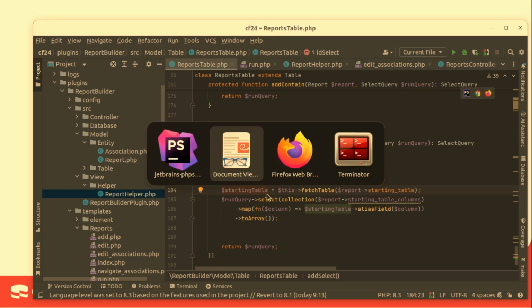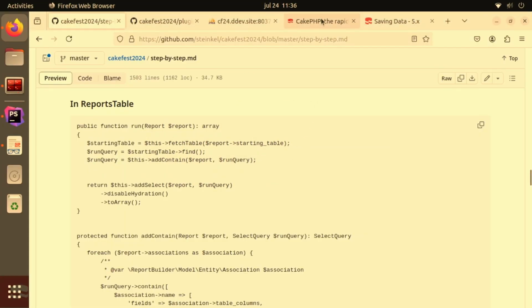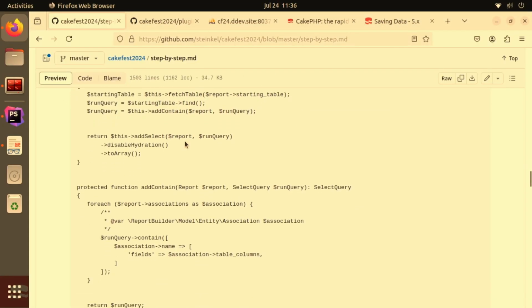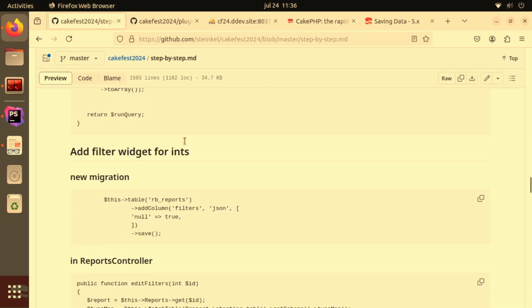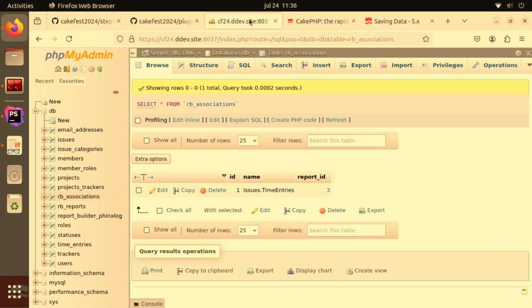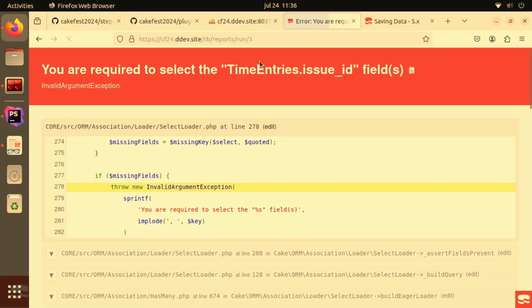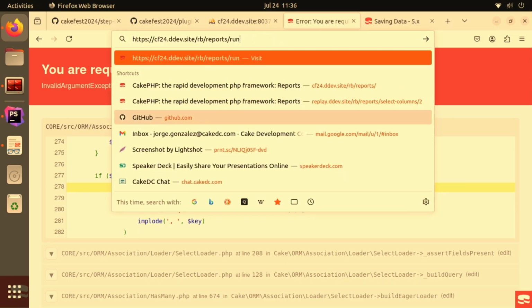Good, so now if you run the report again, yep, that's a problem, right? Time entries issue ID is required. So I need to ensure that time entries issue ID.